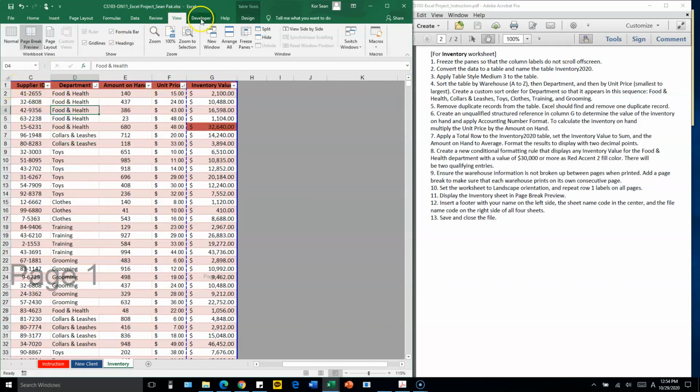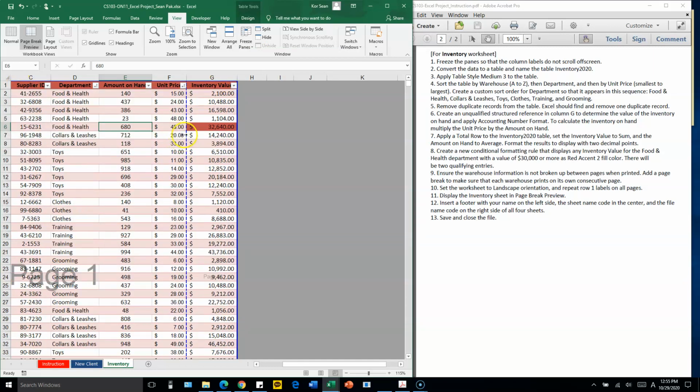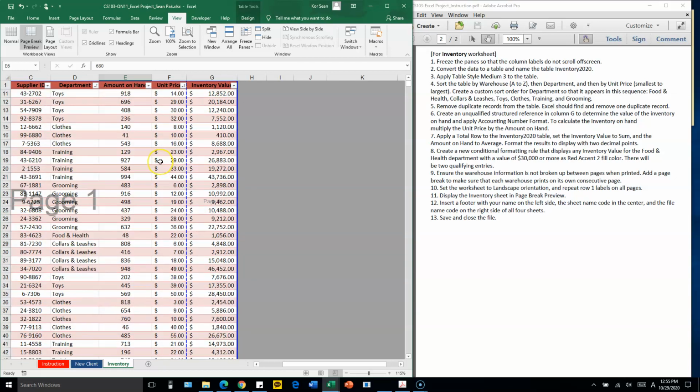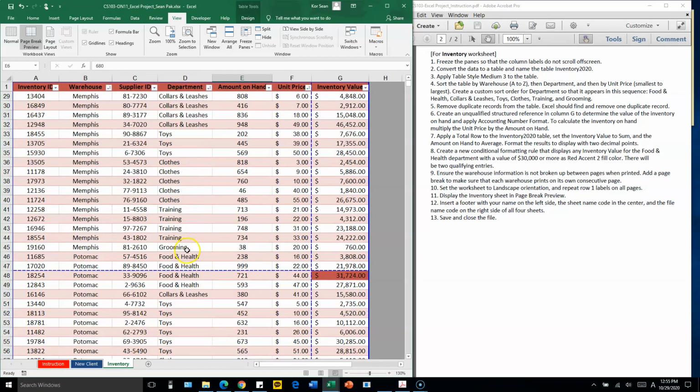Can we unfreeze this one also? Okay, freeze the top row, so the first row is still on the screen. Okay, page one goes all the way to here. So for page one, why don't we put a page break here so that it will display up to Memphis, right? So click any place in row 46, then let's apply the page break.